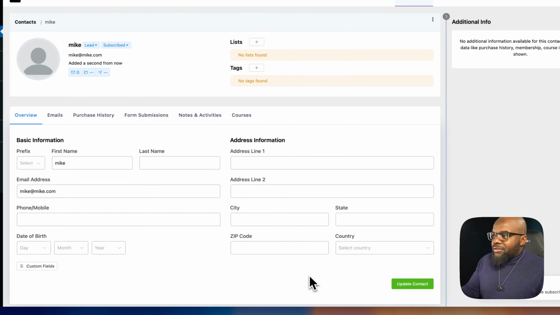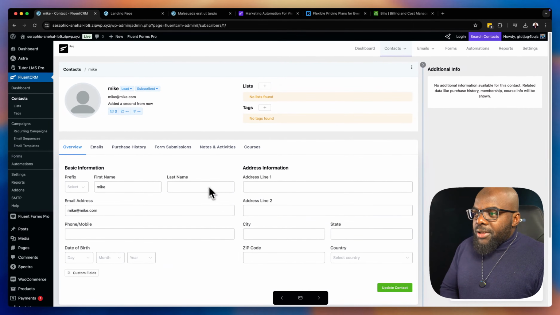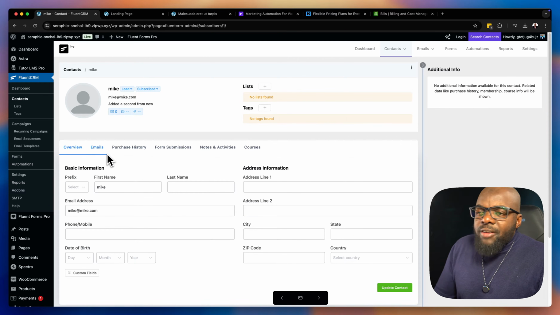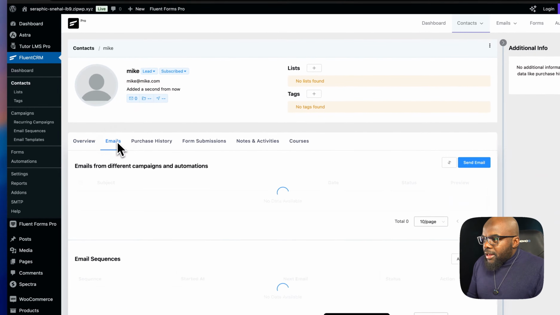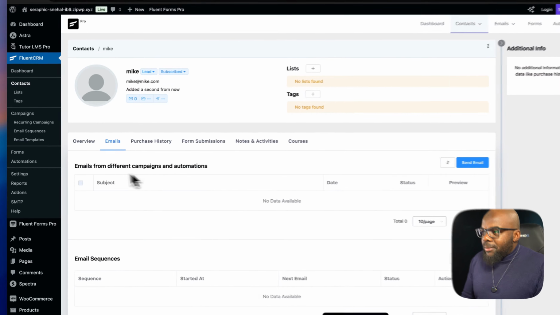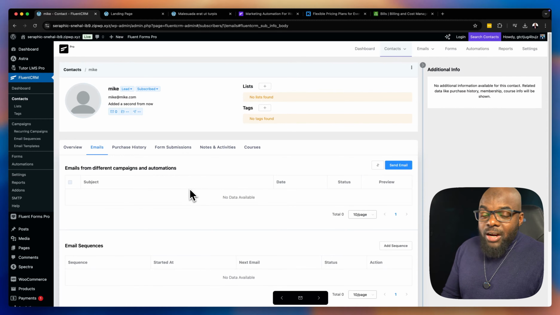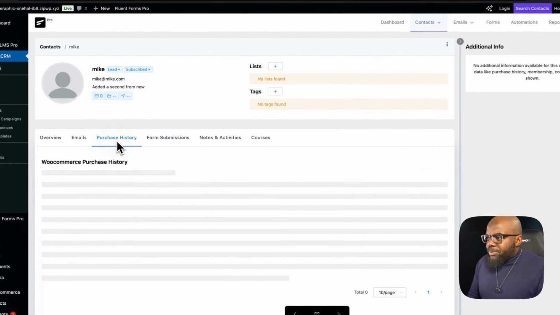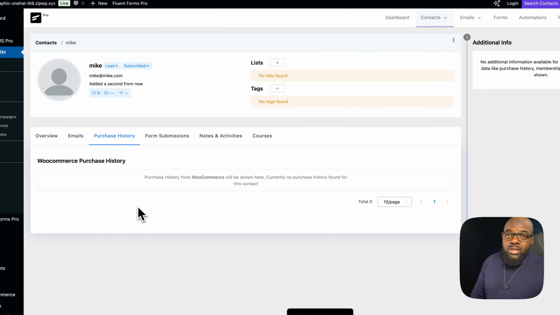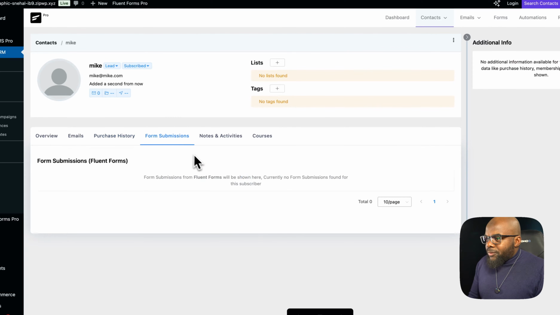All right, so I've just added a user there, and you can see now that you are going to have a lot of information, and this is what I like about FluentCRM. This user has emails here, so we can see how many email campaigns and automations they have clicked on. There will be a lot of stats over here. Okay, if you come over here to purchase history, if you have WooCommerce installed, for example, you can see the purchase history. Over here, you can see the form submissions.